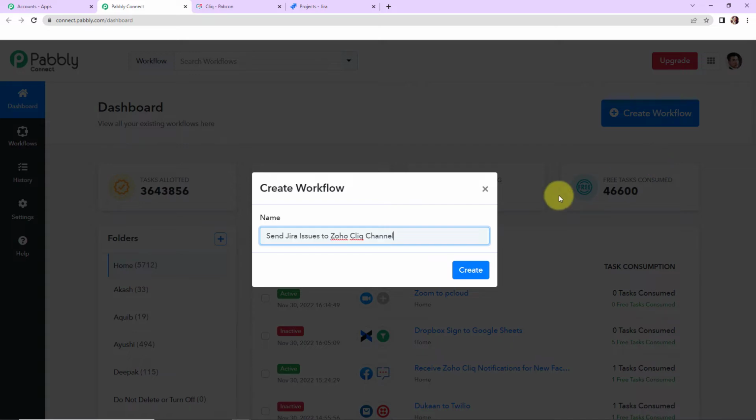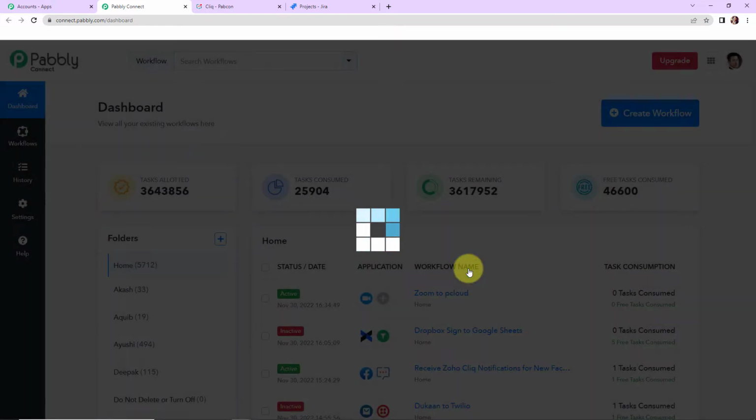Now here my objective is to send Jira issues to Zoho Cliq channel. So every time an issue is created in Jira software, then automatically the information should be sent to Zoho Cliq channel as a message. So now I'm going to click on create here.